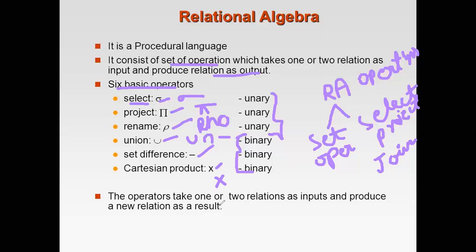The operators take one or more relations as input and produce a new relation as a result. So one thing you have to remember is that we will be applying the operators on one relation or more than one relation, and whatever result we get after applying the operators, the result will also be in the form of a relation only. When I say relation, informally we call it a table of values.